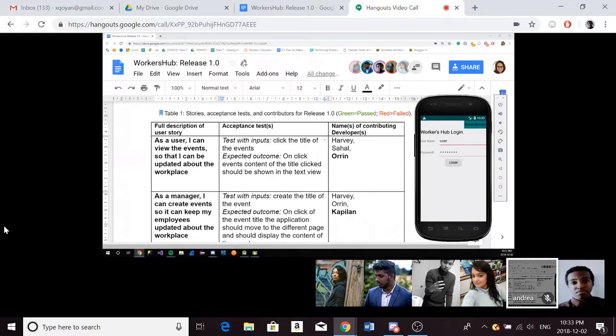And right now we're going to test our project. So we'll look over the first user story. For the first one, we'll just read it: as a user, I can view the events so that I can be updated about the workplace. So we're going to test it. For the testing part, we should be clicking on the title of the events, and what we should have for the output is the events content. And as you can see, when you click on it, it shows the news style and the news content. So that's working fine.